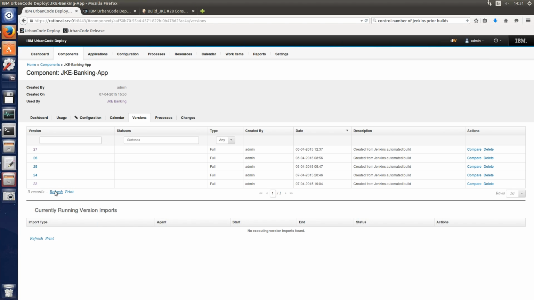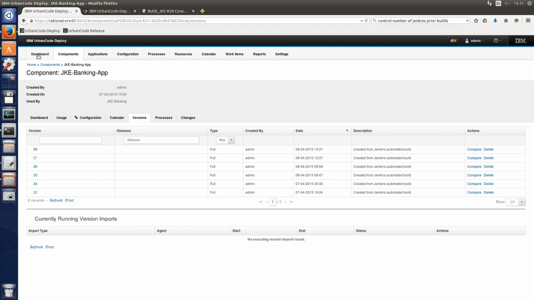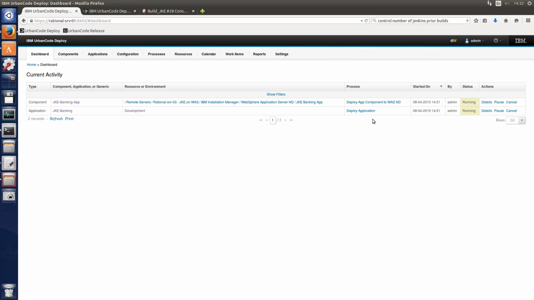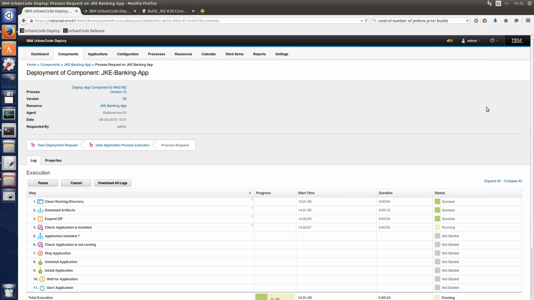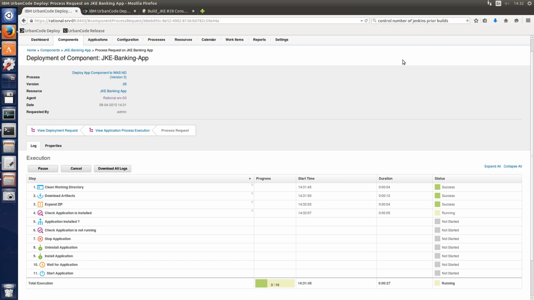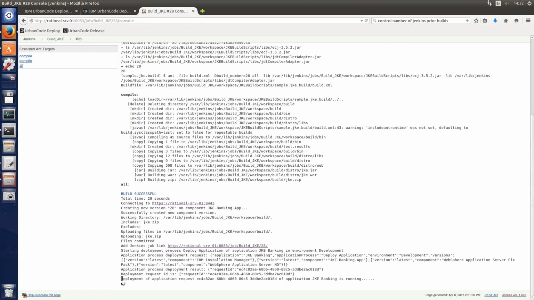So if we go and refresh this window, we can see version 28 has appeared, and I have to be quick here to go through to the dashboard, and we see that we have a running deployment in process. And if we go and have a look at this, and I'm going to slow this down, but things are running away at the moment. So we'll pause here for a second and have a look at what's going on. So if we look in Jenkins, we can see that it's still spinning away at the bottom of the screen because our deployment request is still running.